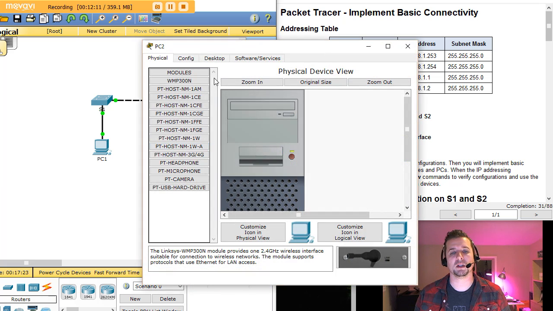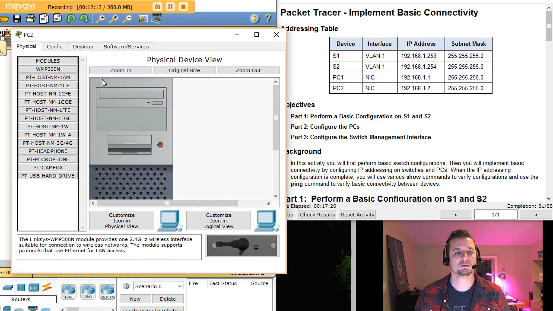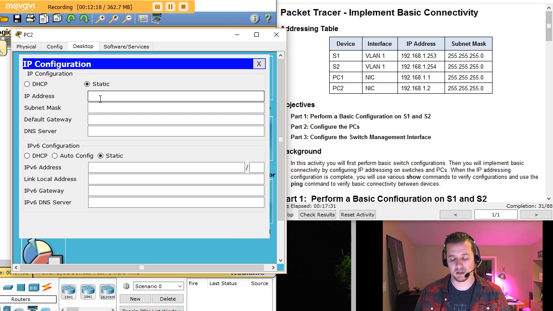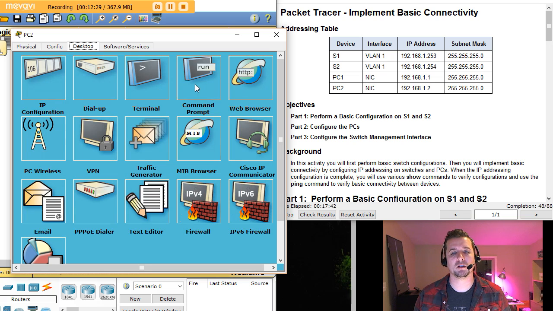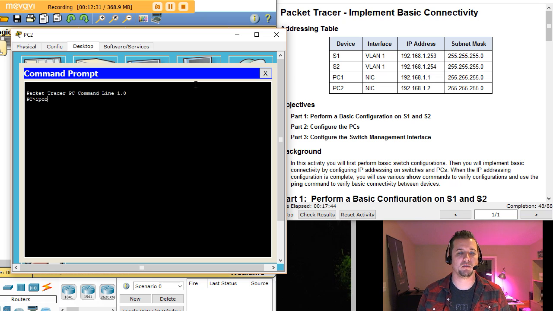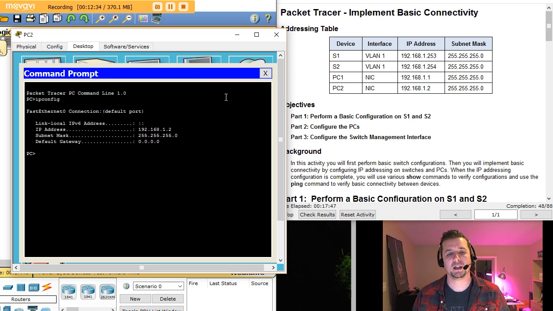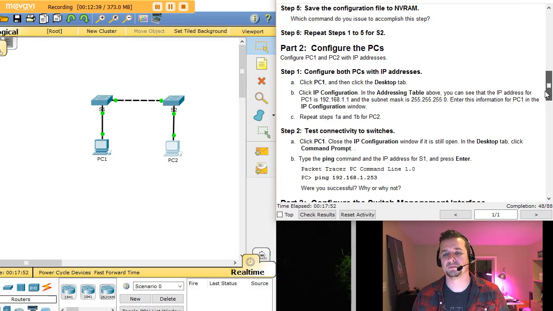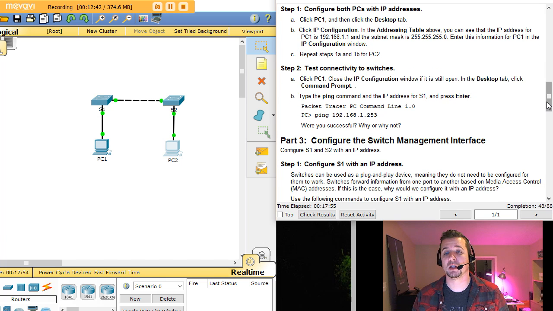And we'll do the same thing with PC 2. Desktop, IP config, it's a static IP, 192.168.1.2, Class C address, no default gateway, good to go. Can verify it again by ipconfig, and there we are, golden. Next, to test the connectivity between the two switches. Okay, fairly simple.